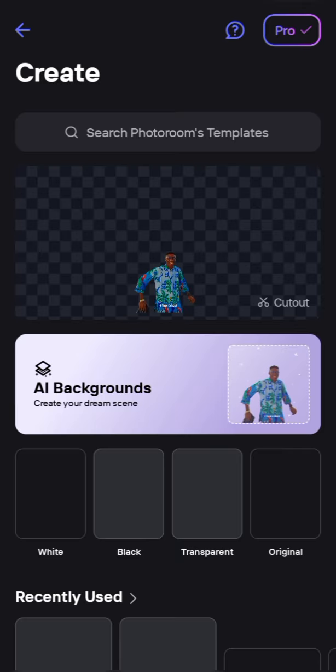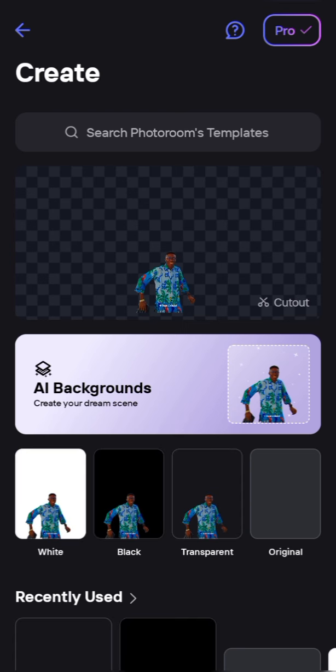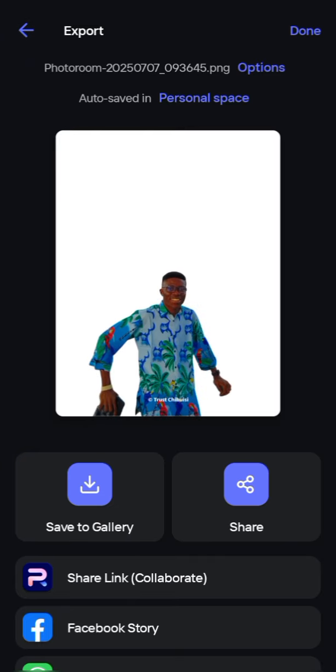Yeah, this is it. Then click on transparent, and that is it. The background is off. Click on export and then click on save to gallery. So that is that for Photoroom. So let me show you the fifth app.